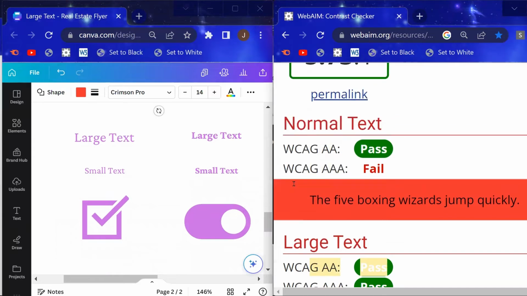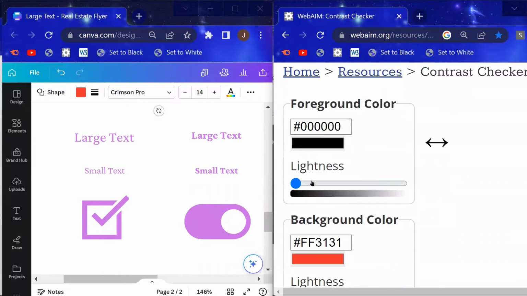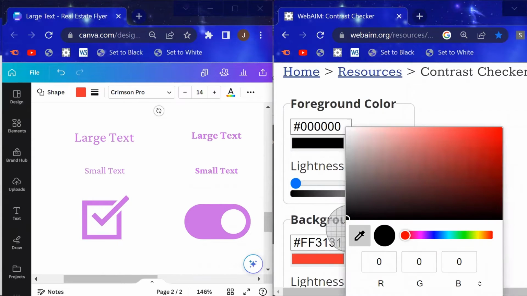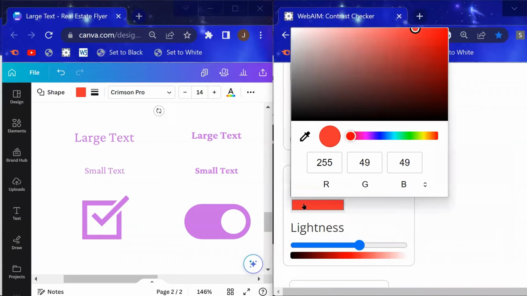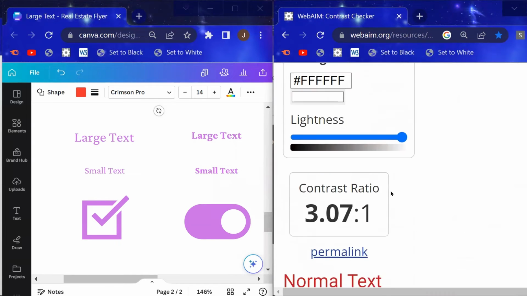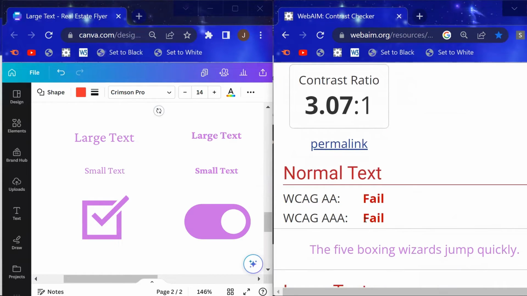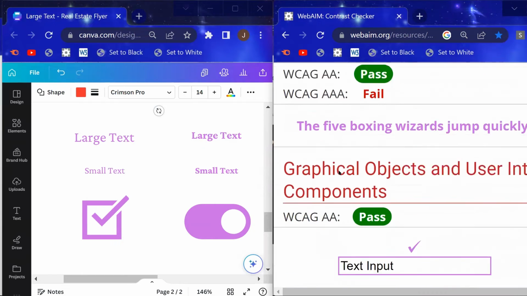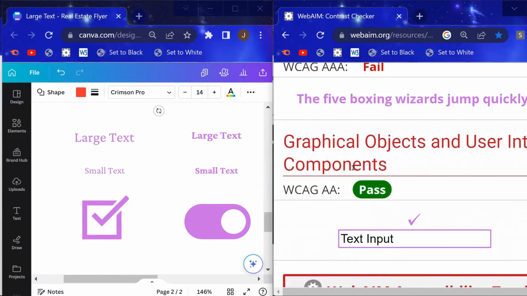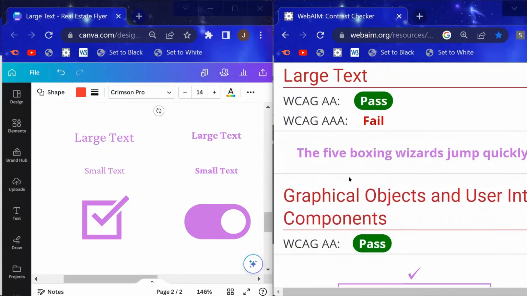When we get to this type of combination, so now we have pink on white, or sort of a purplish pink, if we were to plug that in as our foreground with white as our background, we can see that we get a 3.07 to 1. So for small text, this is not going to be accessible. For large text and graphical objects, user interface components, it is going to be accessible.